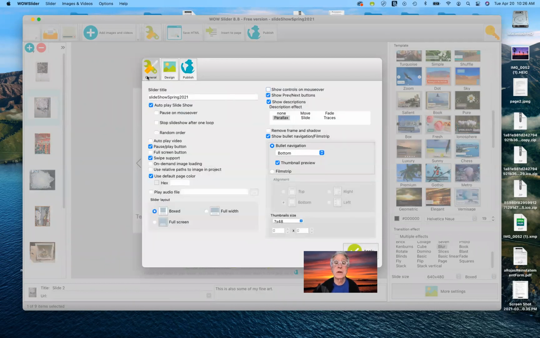So let's look at the general settings here. Let's go through here. I want it to automatically play the slideshow. I do want it to pause on mouse over. I like that. If you don't, then that's fine. If it says stop slideshow after one loop, you can choose that. If you want to randomize the order, you can also do that. You can also specify if you have video from like YouTube, do you want it to autoplay it?